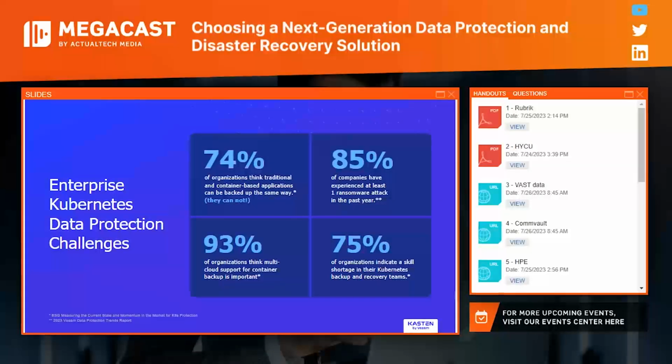Moving along, 93% of organizations think multi-cloud support for container backup is important. That makes sense. We want to make sure that we can support multiple clouds, multiple vendors, public, private, whatever infrastructure, whatever Kubernetes flavor you're deploying, your storage or compute of choice. We want to support that multi-cloud or hybrid cloud approach.